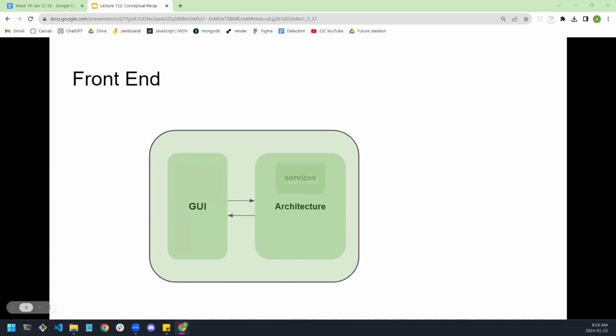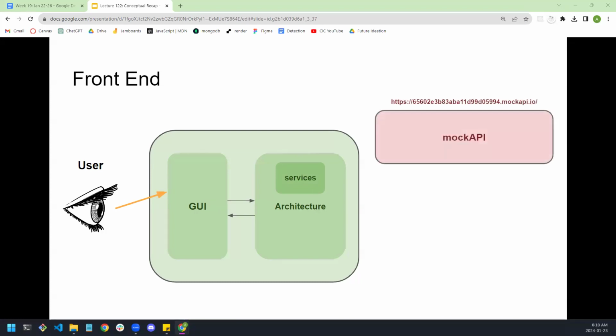I'm actually going to skip through these two. Okay, so the user is just interacting with something. I'm just going to have this on the screen. I think the order is a bit wrong, but just so we can see this, because I will mention that we also use mock API. So you can see here mock API.